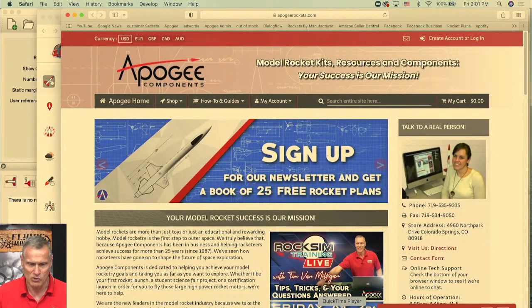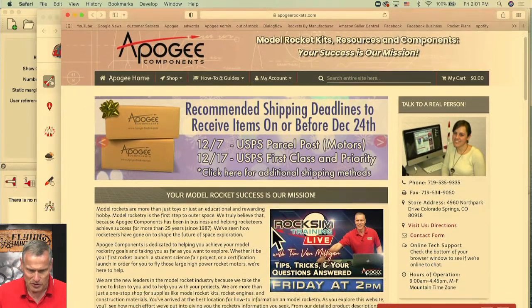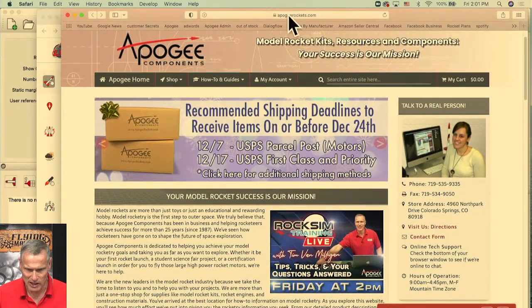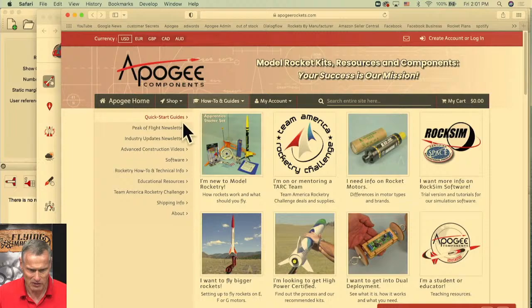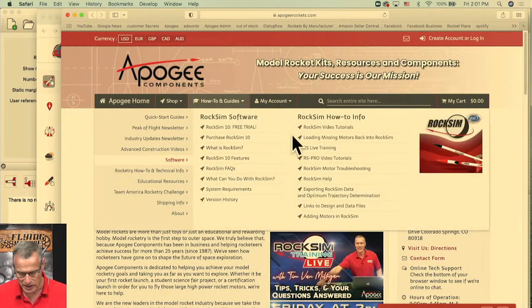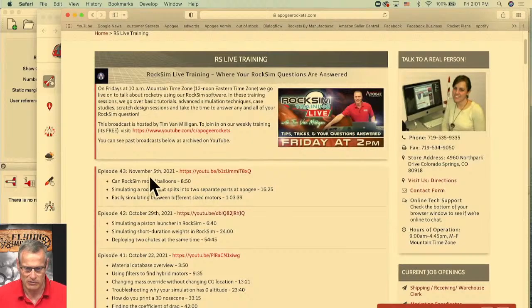This is the Apogee website that we're looking at here. Our web address is apogeerockets.com. You can see that here on the top. And if you would like to learn about RockSim, come down here to How To and Guides, come to Software, and then over here to RockSim Video Tutorials. Here's the RockSim Live Trainings. If I click on that, that will bring up all of our previous RockSim Lives.